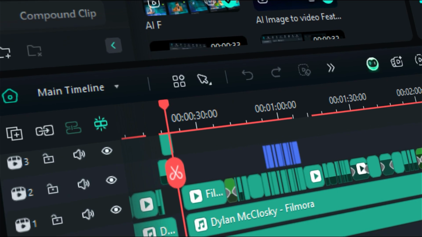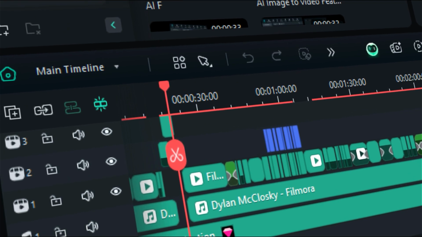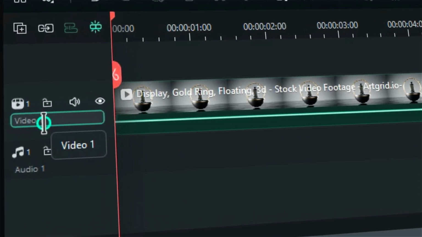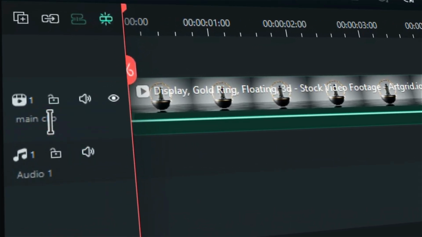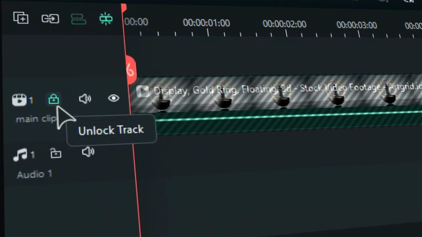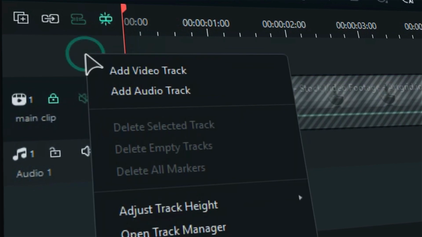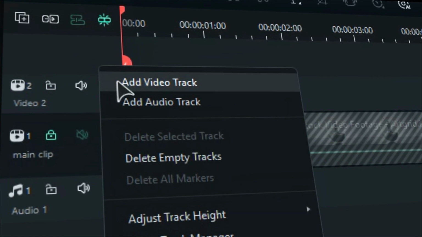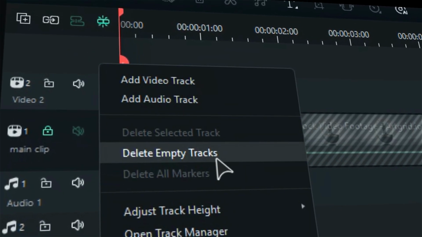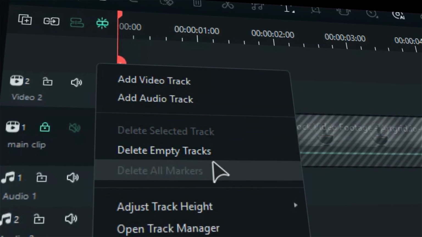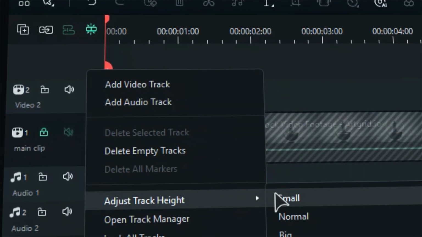One of the key differences is Timeline and Toolbar. Filmora offers an advanced timeline so that creators can manage the project efficiently. And Filmora allows you to change the track name, lock the track, mute the track, or hide the track. Even on a right-click, you can add video and audio tracks, delete the track, empty the track, delete all the markers at once, then you can adjust the track height.